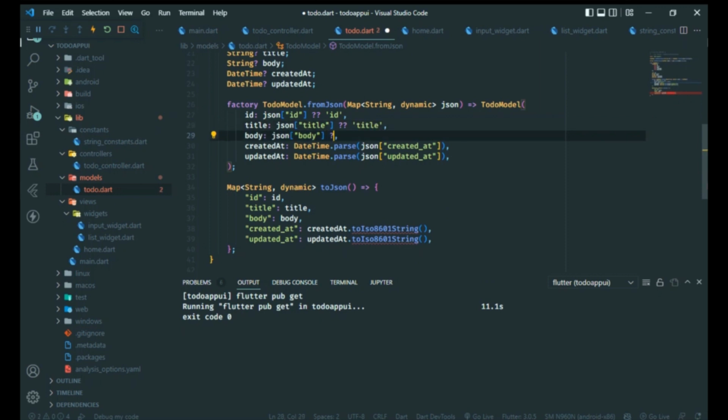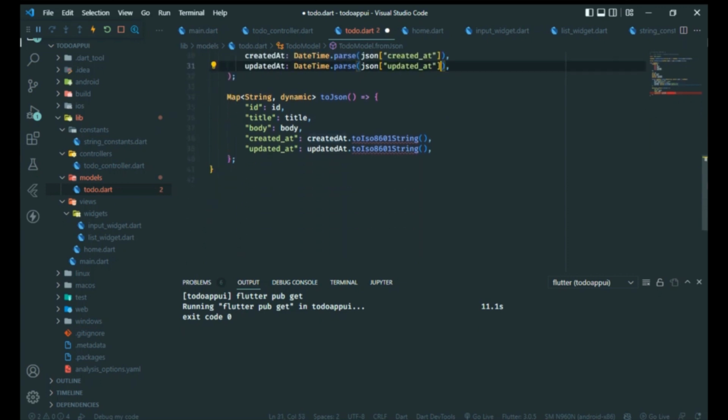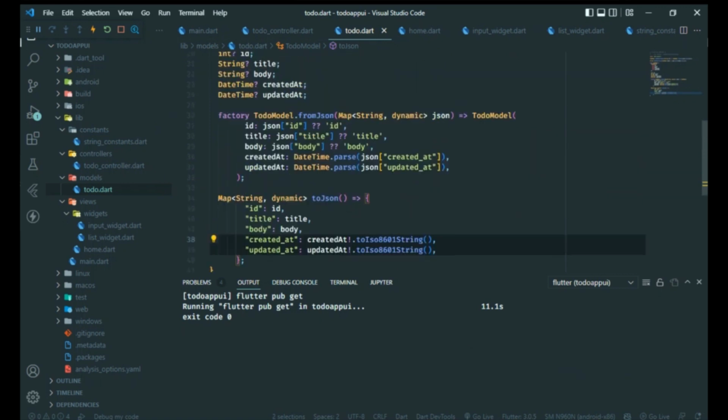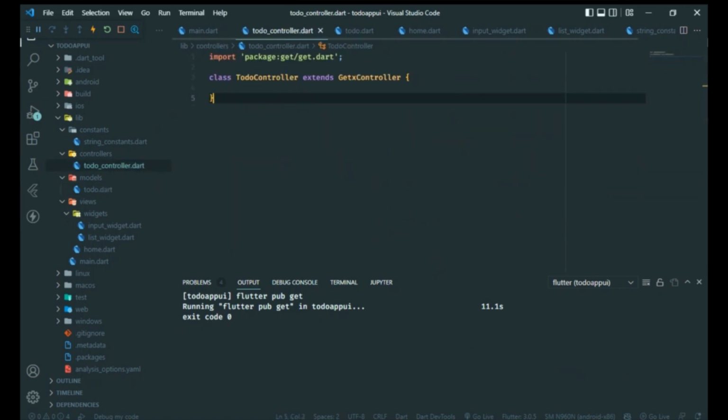Title, the body. Alright, we don't need it for this, and yeah, this is having an error, so basically we just have to add this here. Alright, good. So we've done our model already, so let's head back over to the todo controller.